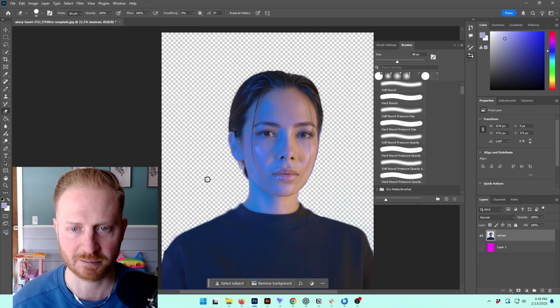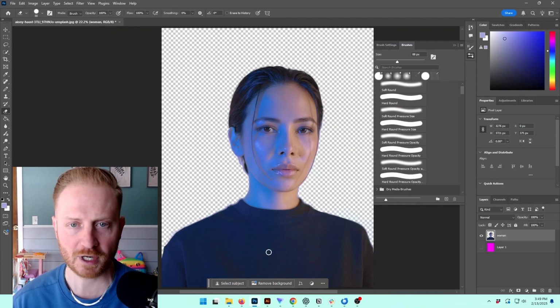Now I did speed it up, but if you spend a few more extra minutes, that's really good results with finding that edge automatically using that tool.